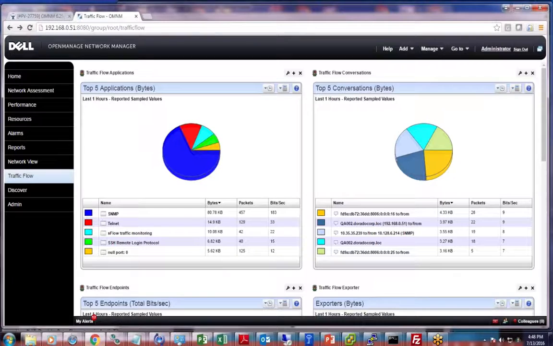As we talk about OMNM and flows, we're going to talk about collectors and exporters. OMNM is a flow collector, and a collector is an application that listens on a specific UDP port for NetFlow or SFlow datagrams. Exporters, on the other hand, are network elements that send flow data to a collector. In OMNM, the number of exporters is also set per license SKU level, and we do want to talk about that a little bit.